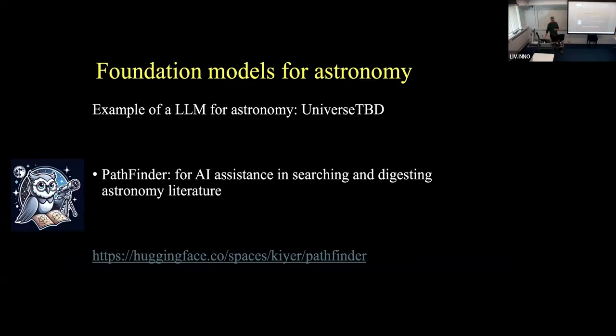So yeah, more on this Pathfinder if you're interested. This not only applies to astronomy, I think they've made this now to any research paper. So if you're interested in trying it out, give it a go, and you can find it at this link.